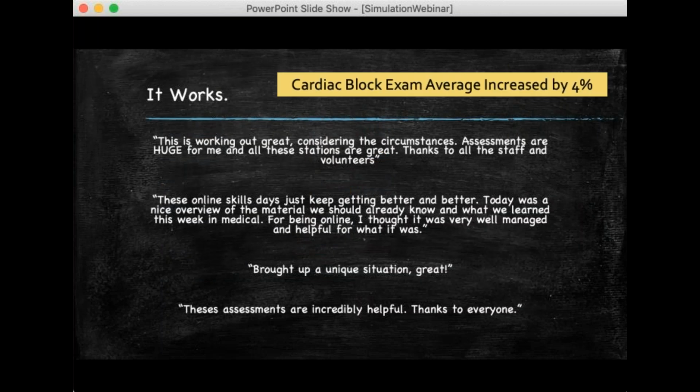So that was what we did for cardiology, and we were all worried, I'm sure, as most of you are, about how is this going to work? Is it going to be effective? Are they going to learn anything? Are they engaged? Are they paying attention?